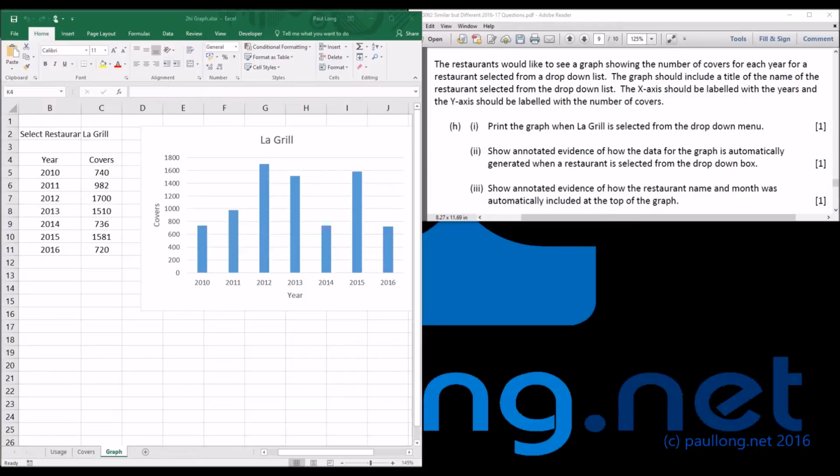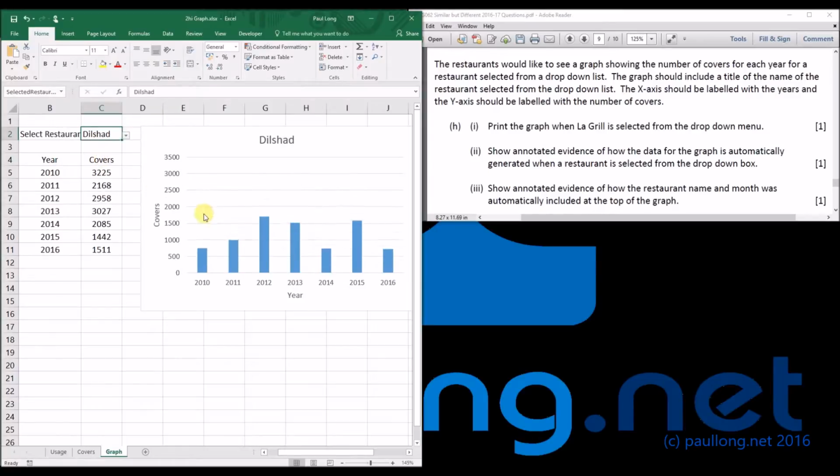This is task 2H. Restaurants want to see a graph that shows the number of covers for each year for a restaurant selected from a drop-down list. It's going to work like this. Here's the restaurant, we select from a drop-down list and it will show the number of covers.